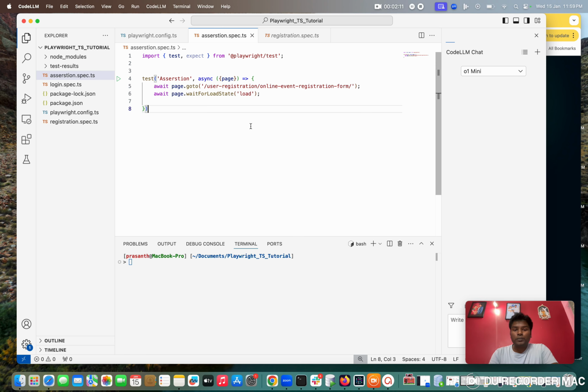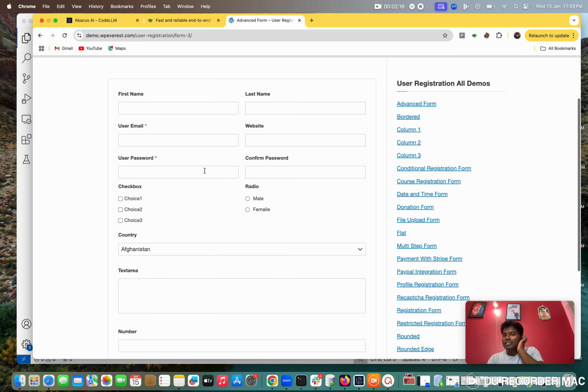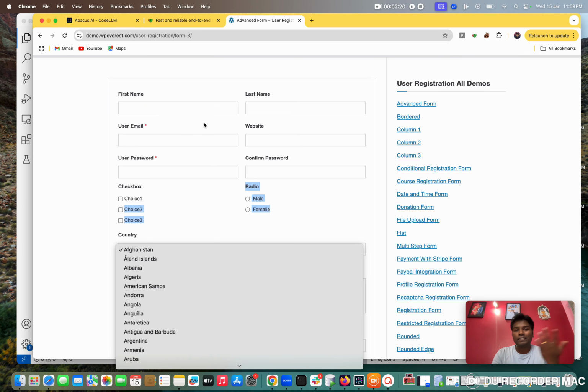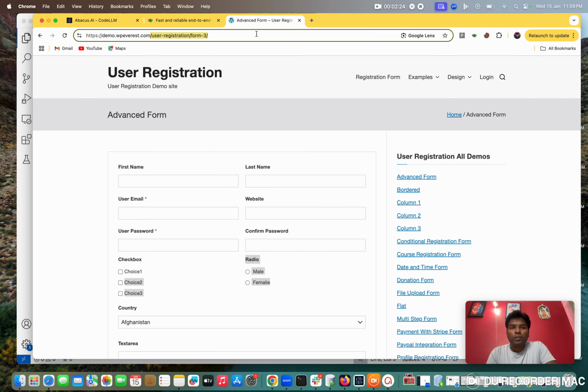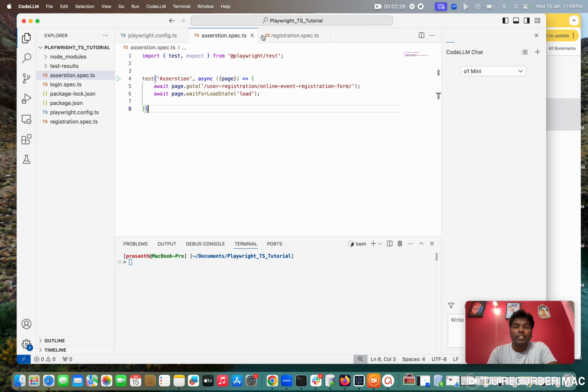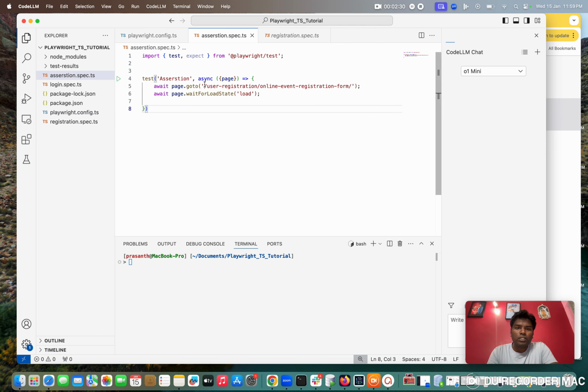For this we are using this website because it has a checkbox, a radio button, a drop down, everything. I'm going to use this one, and we already have the base URL in the Playwright config file. In our code we are going to use the path of this page, and this loads the entire page, wait for load state. Okay, so let's start with the assertions.